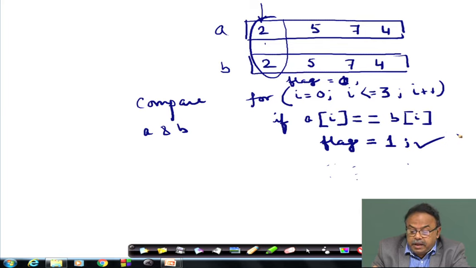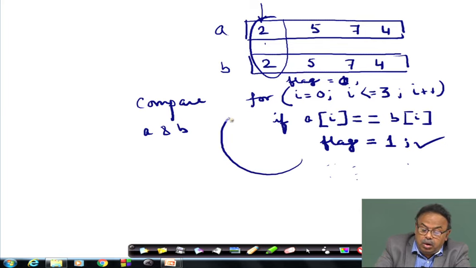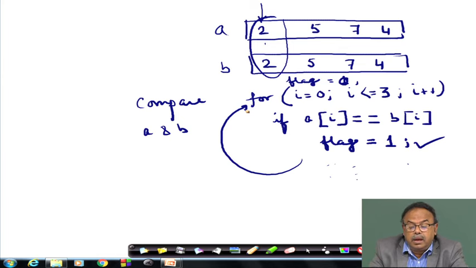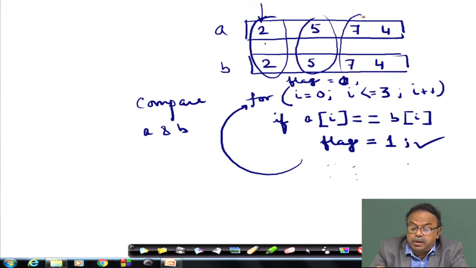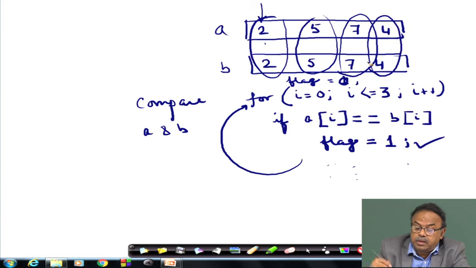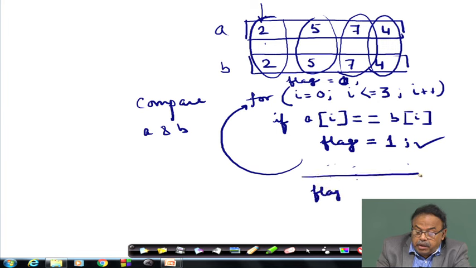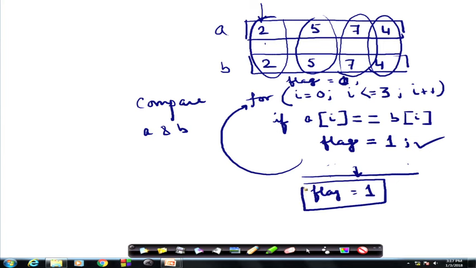That means till now it is 1, but this will go on. Here 1, now 5 and 5 is 1, fine. 7 and 7 is compared, again it is written 1, 4 and 4 again it is written 1. So it has been done, and ultimately when I come out of the loop, the value of flag is 1, and so I can say if flag is 1, then they are equal. But there is some problem with this program.